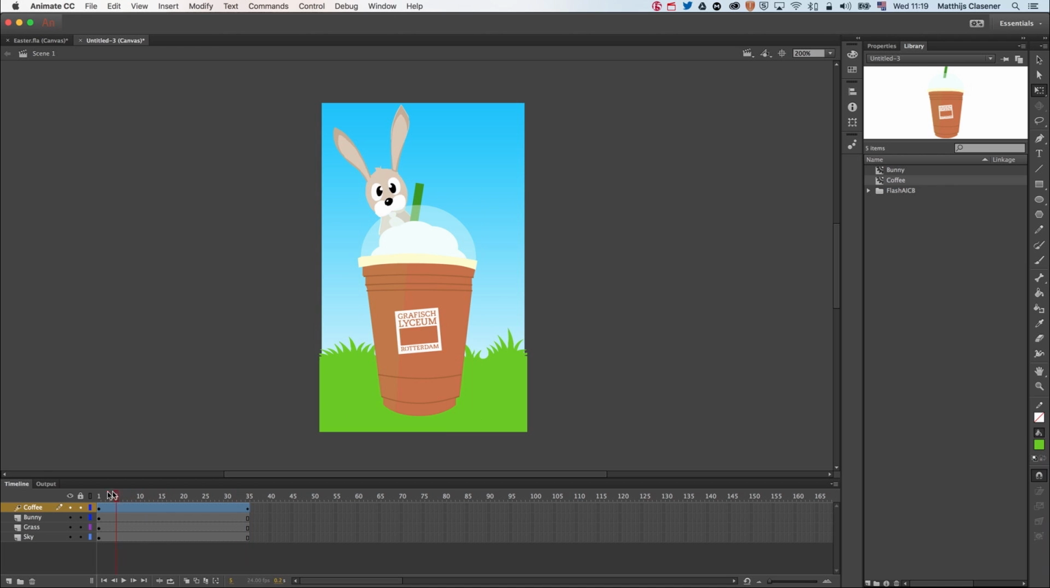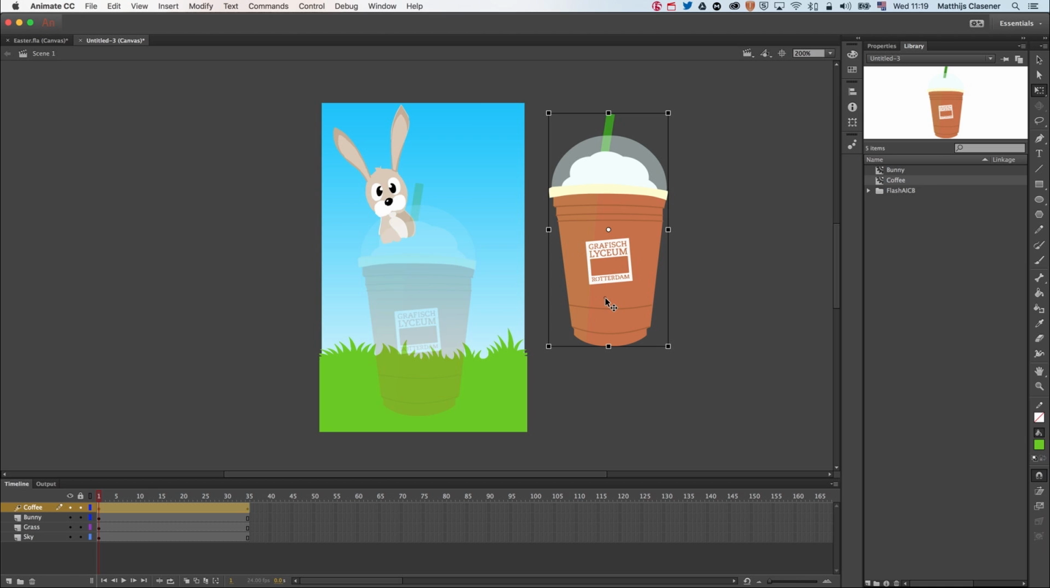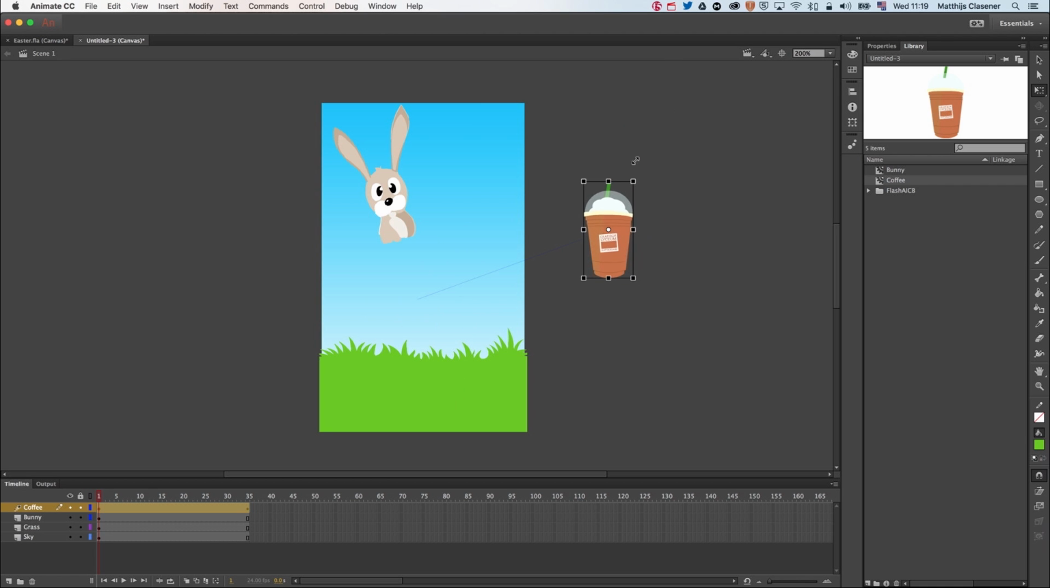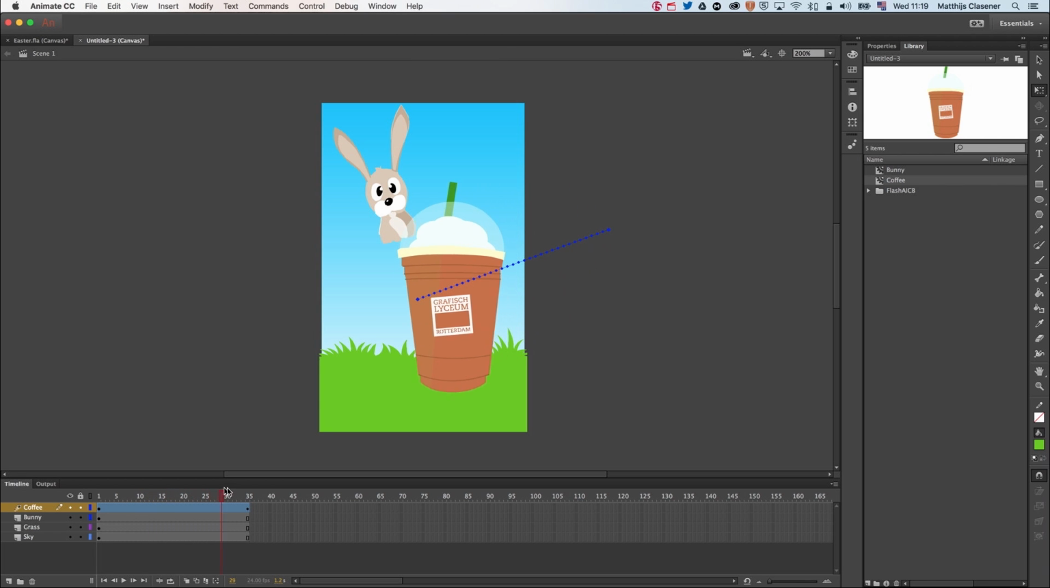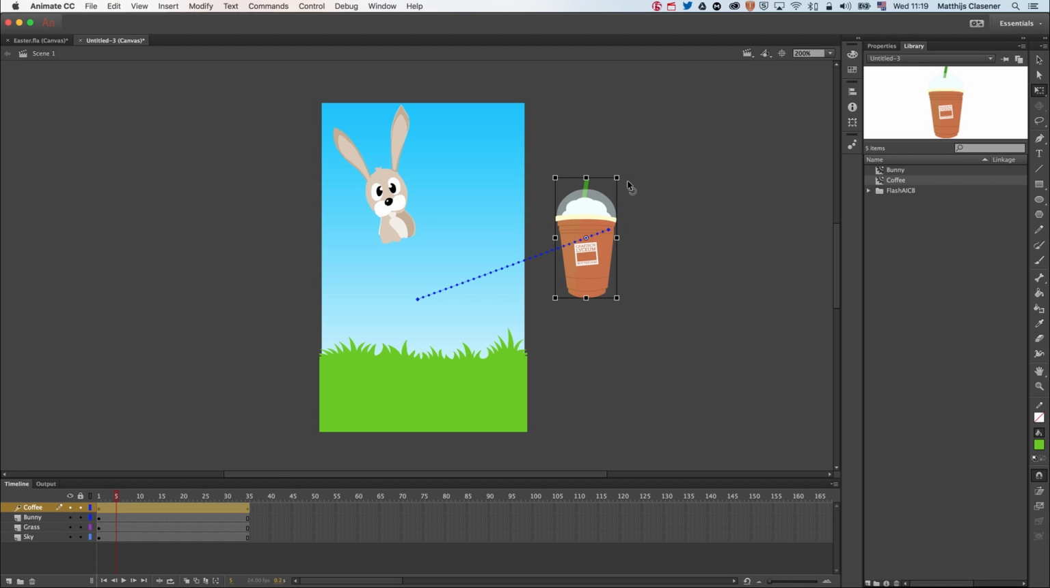I go back to frame 1, drag the coffee cup off the stage, scale it down quite a bit, and with the motion tween already set, it's going to animate itself. There you go. And I want to make it look like the bunny is carrying it, so I'm going to rotate it every couple of frames. It does not need to be that precise.